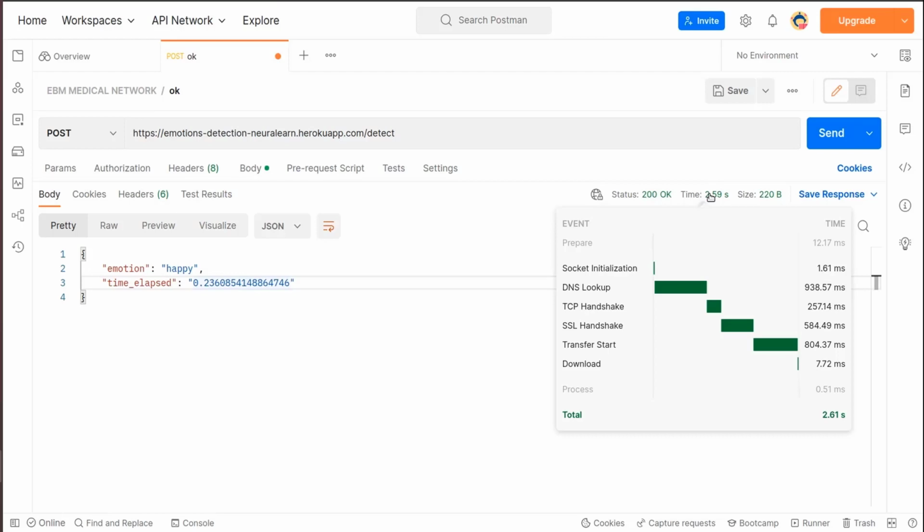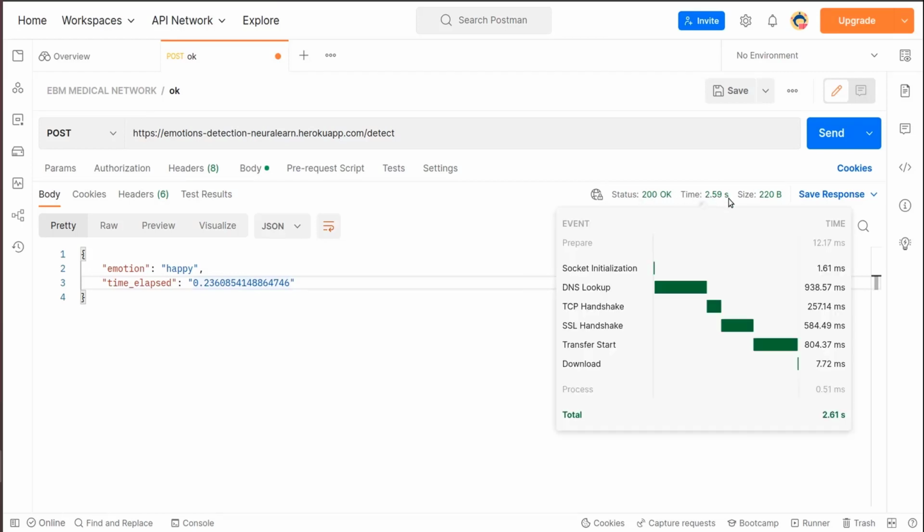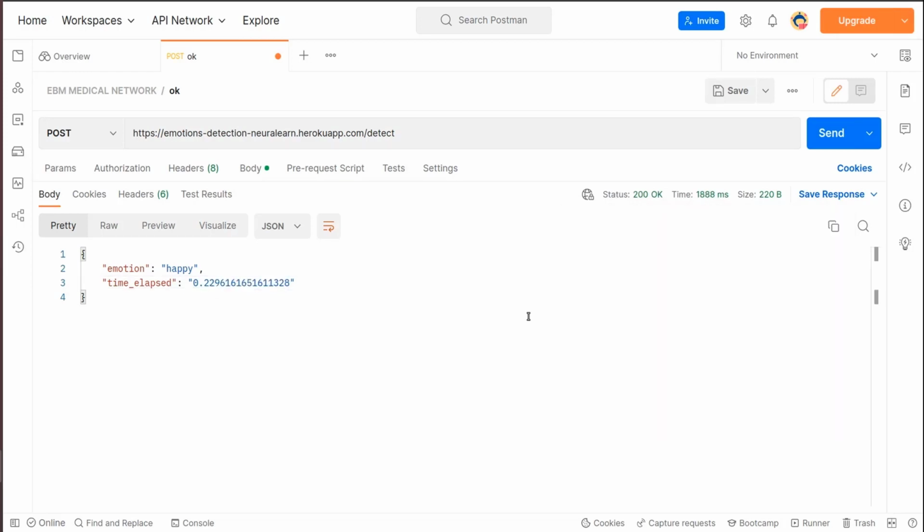You could see from here we have the different timings, we have the status, and we have the time it took for all the different events right here. And so that's it for the section in which we've deployed our API to the cloud. And in the next section, we are going to carry out load testing on our deployed API.